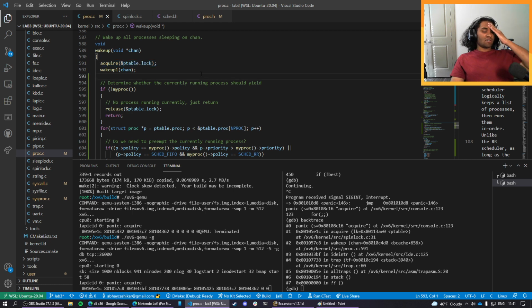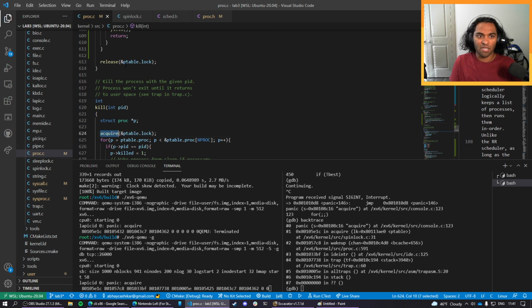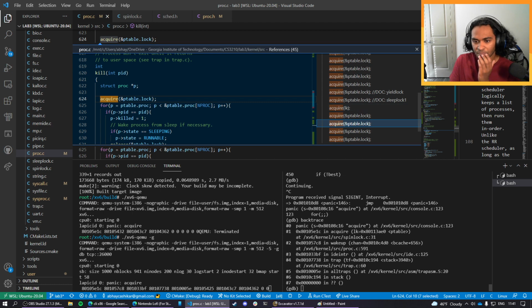It would be nice if we could figure out where all we're actually acquiring the lock. I mean, I guess I can just do a search for that. Acquire, or better yet, we just do a go to references. We can look at everything in proc, but it looks like the specific place that it failed was in... it wasn't wake up, yeah. So somewhere else, I'm supposed to have unlocked, and I didn't, I guess.